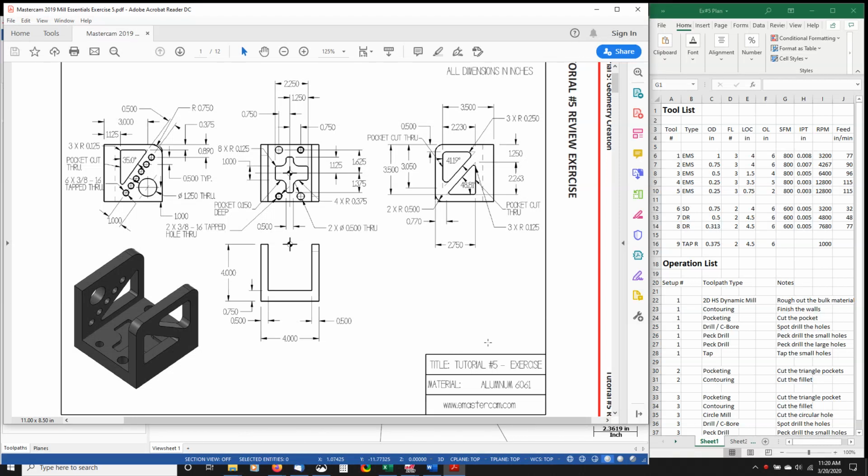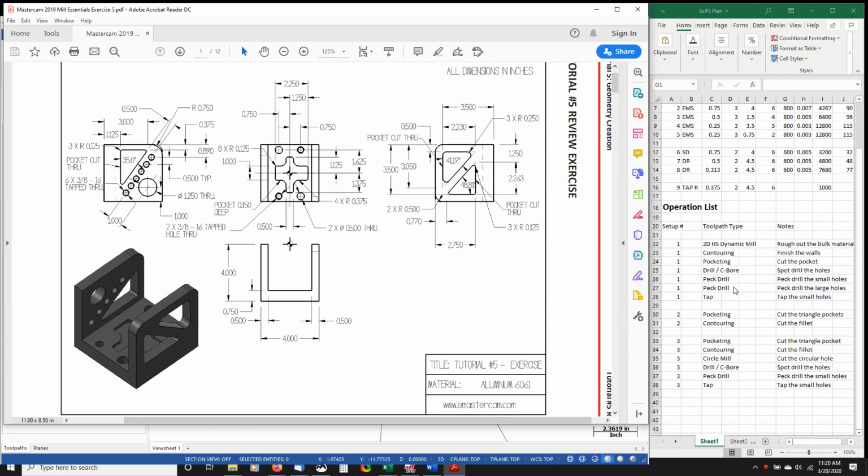Hi folks, here we are in installment number 2 of our tutorial 5, our exercise 5 video series. In installment number 1, we looked at our geometry, looked at the solid model, looked at some of the numbers associated with this particular part. We developed a machining strategy for this part that resulted in an operation list consisting of 3 distinct setups, as you can see over here on the right.